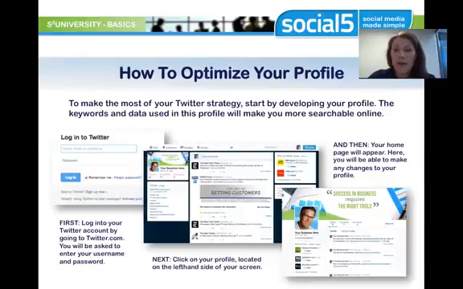So let's talk a little bit about how to optimize your profile. To make the most of your Twitter strategy, you really want to start by developing your profile. The keywords and the data that you use are going to make your profile a lot more searchable online.